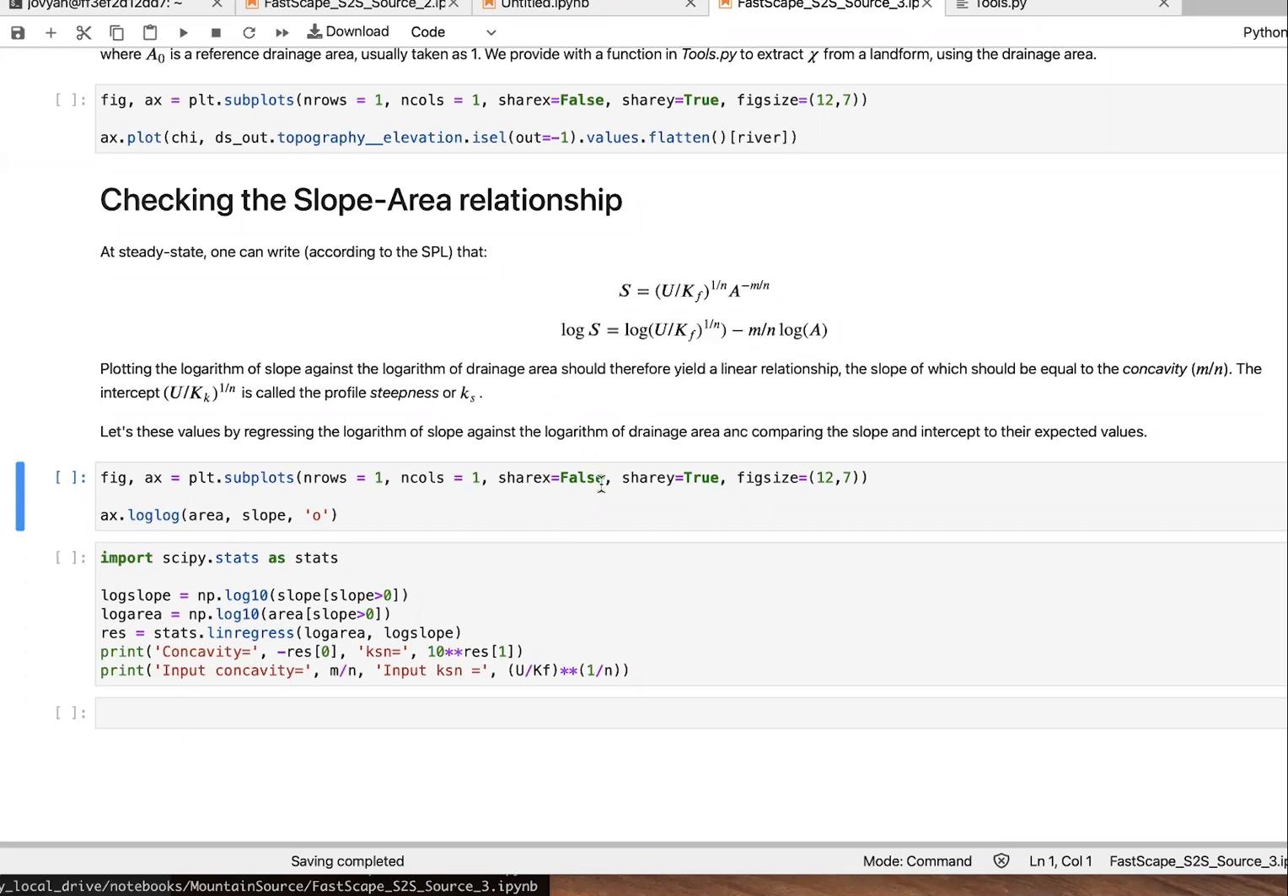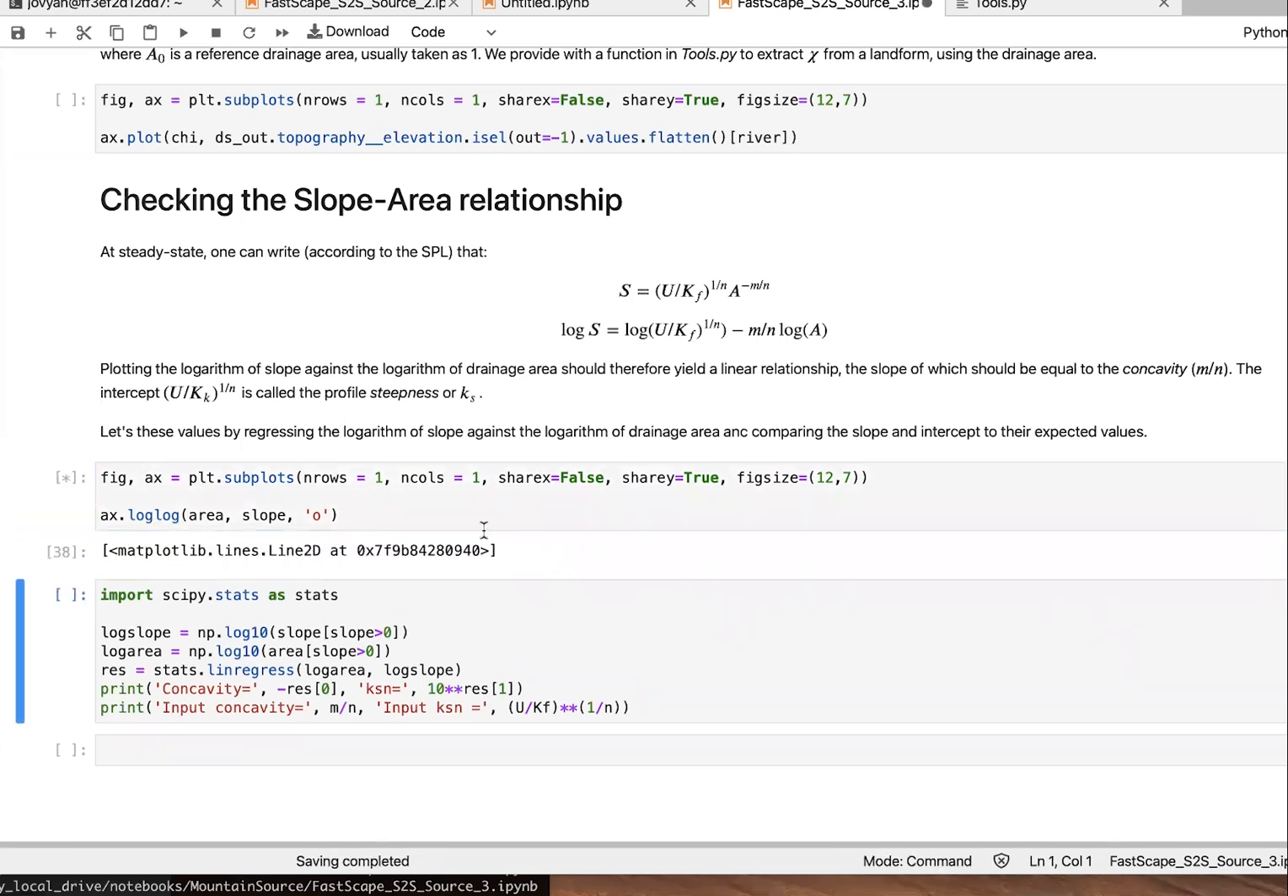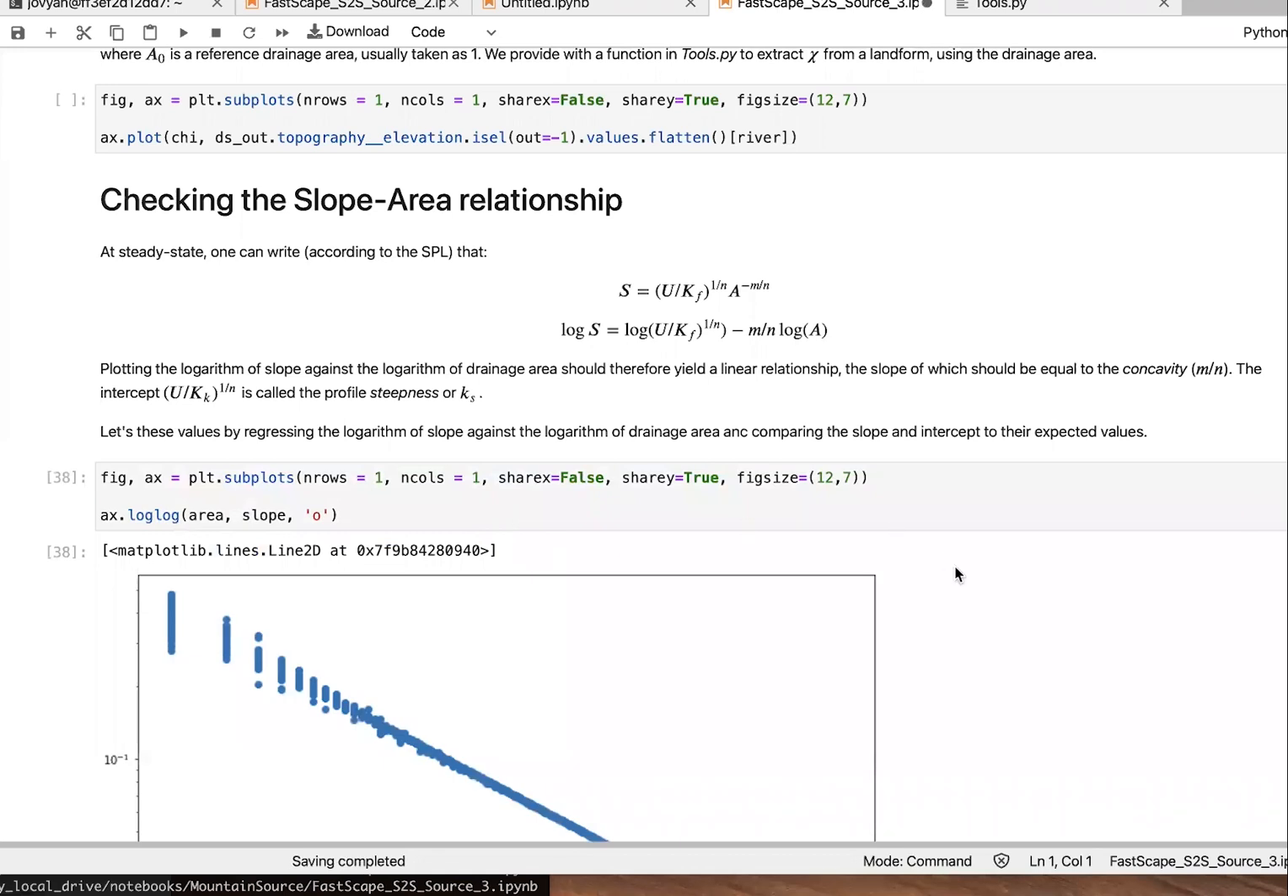The good thing with FastScape now is that we can measure the slope and the area everywhere on the landscape. It's super easy. I don't have to go in the field or on a map to do it. So I simply plot, in a log-log plot, area versus slope for all the points in the landscape. And if you run that cell, that's what you get.